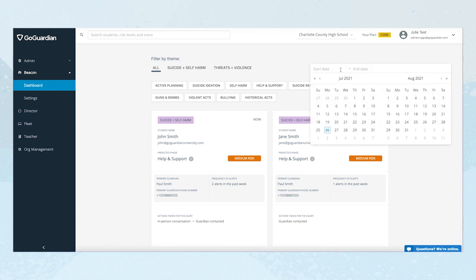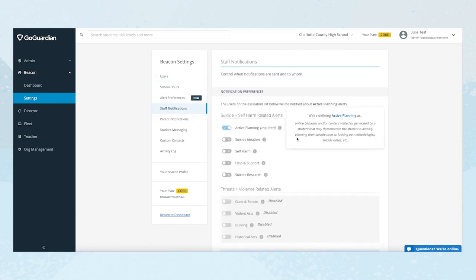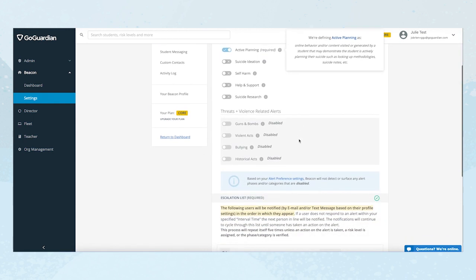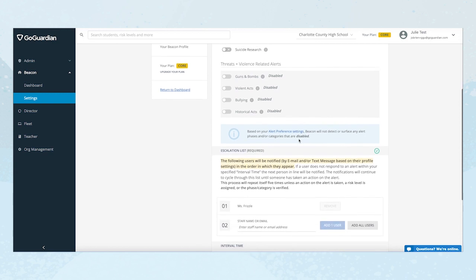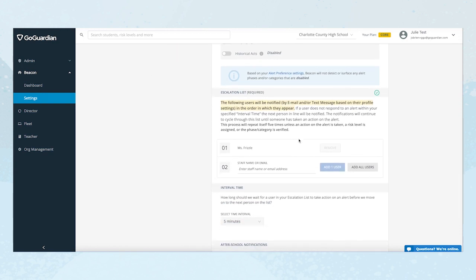Lastly, if you are a super user for your school's GoGuardian Beacon account, you will likely spend some time in the Settings page. Here, you can add staff members that will be involved in Beacon's implementation, configure notification settings, and build out an escalation list, or a tier of users that will be notified about alerts within specific interval times.